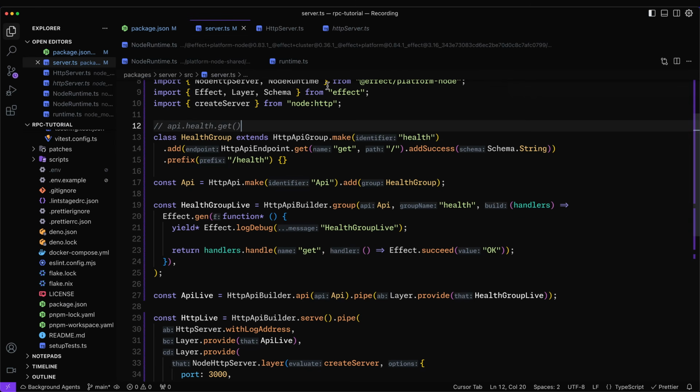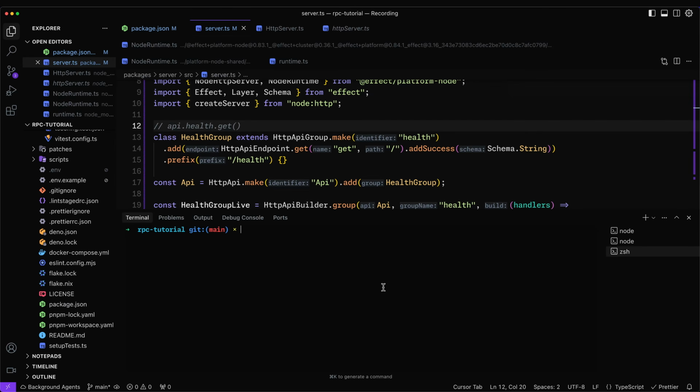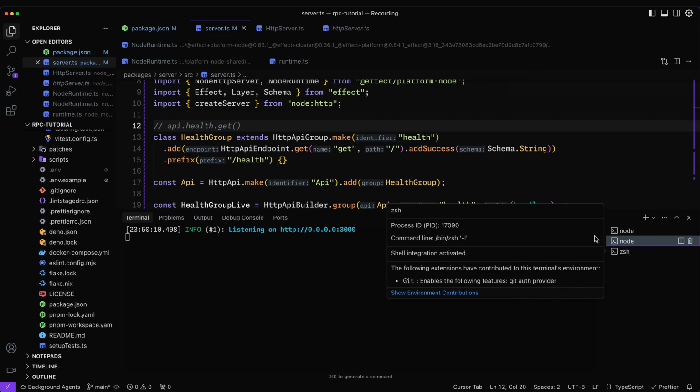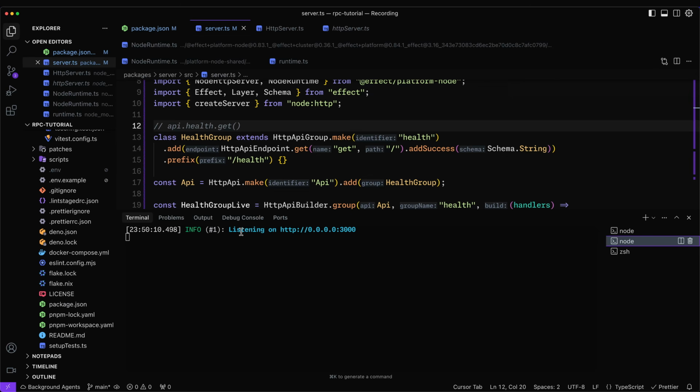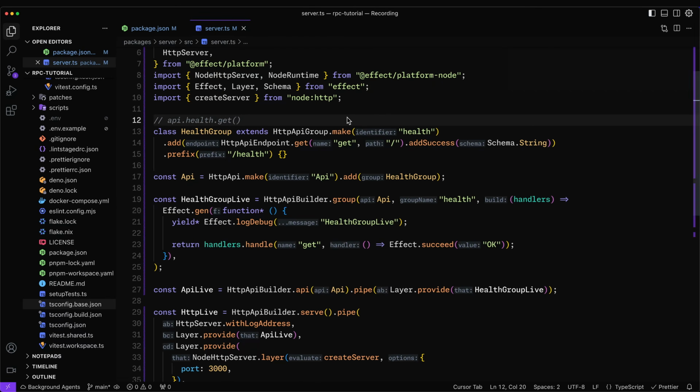So great. Now that we have this, if I come here to the terminal and then come here to the server process, as we can see, we get listening on and then port 3000. So if we do a curl request, as we can see, we get back okay, and everything works as intended. Awesome. And there we have it. Our server is officially up and running with a live health check.